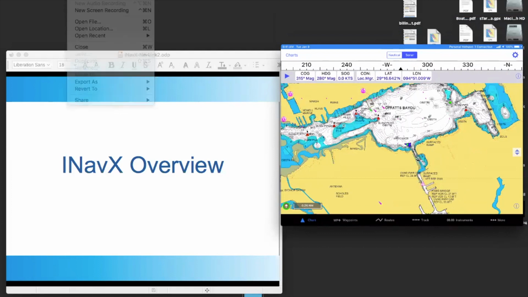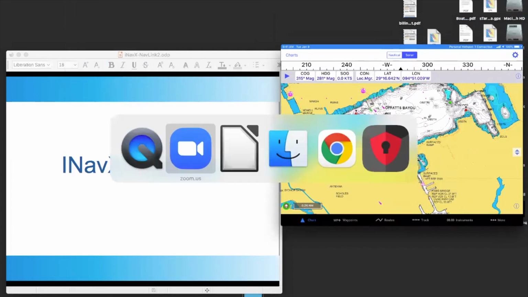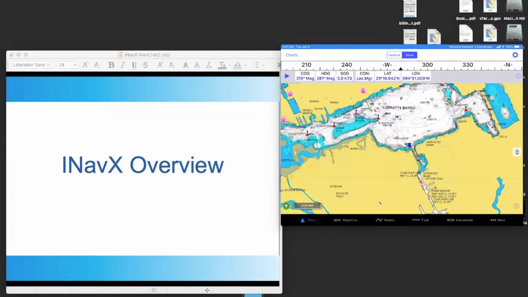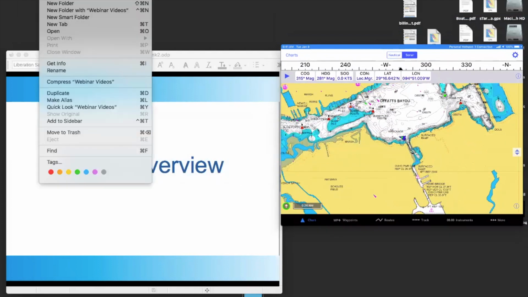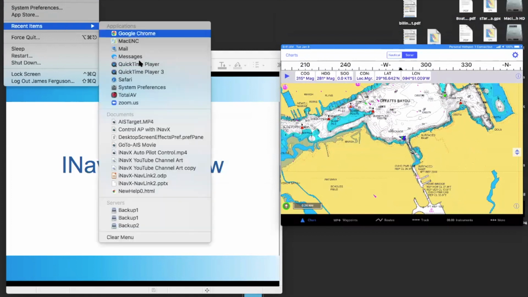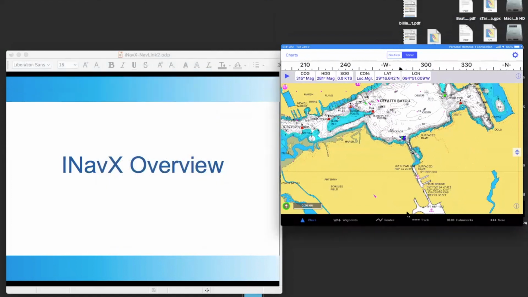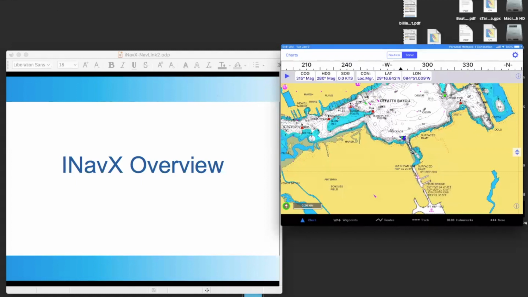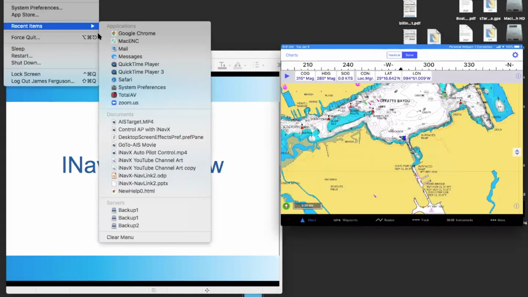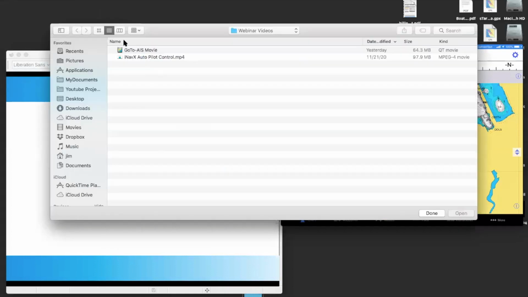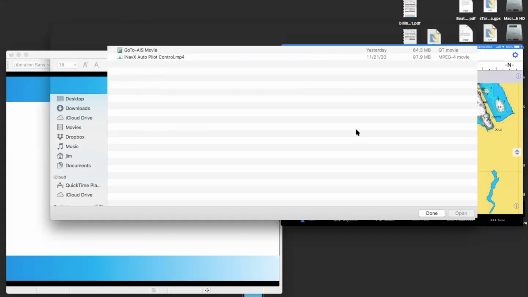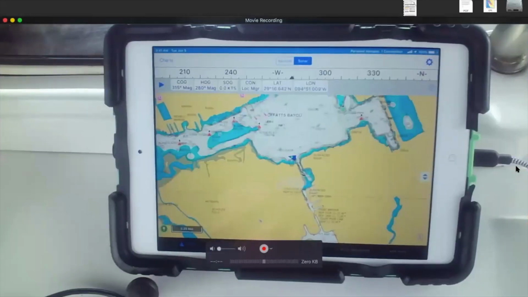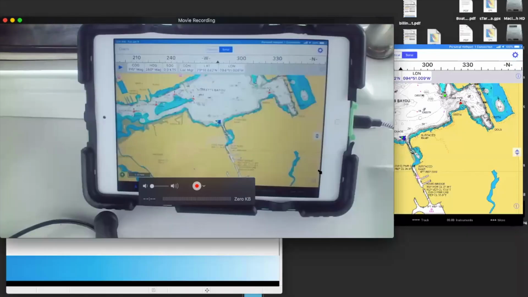Let's see here. We really need to see both if we can. So give me just a second here to get that one back. There it is.